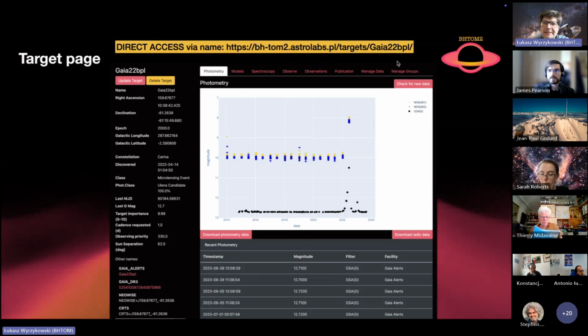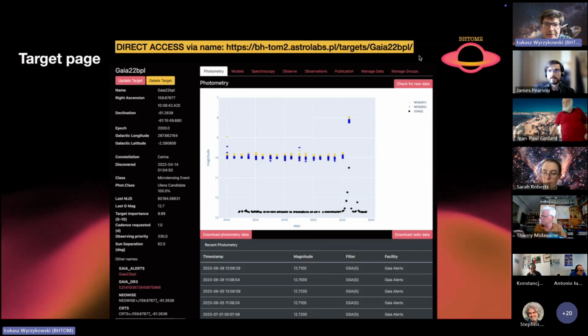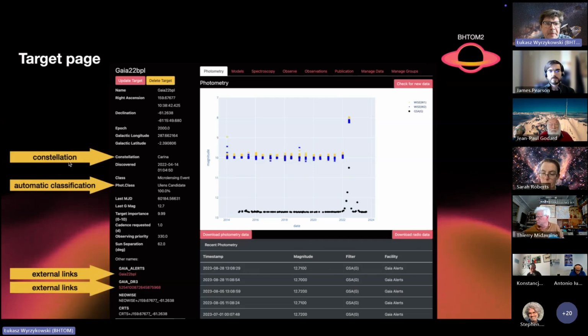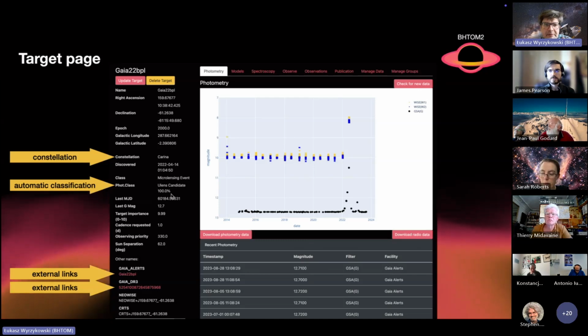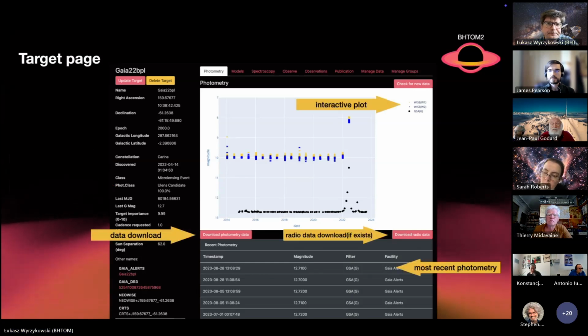By the way, you can access the target directly if you know the name. That's the address of the direct link to that very target, which is shareable. You can share it with others more quickly. There are things like constellation, for example. There is automated classification. Sometimes it's correct, sometimes it's not correct, but that's to help people decide what the target is. And there are external links to other archives as well.